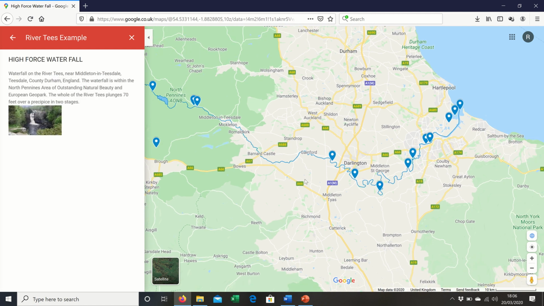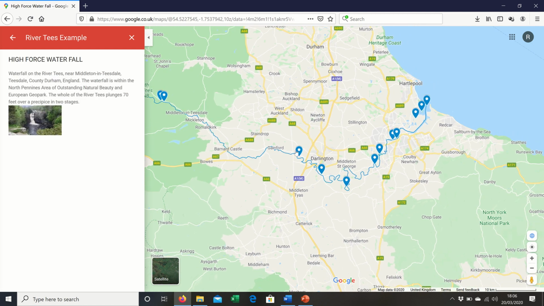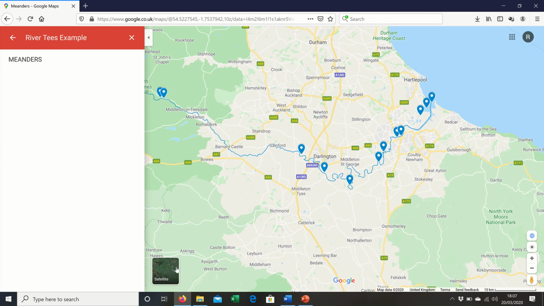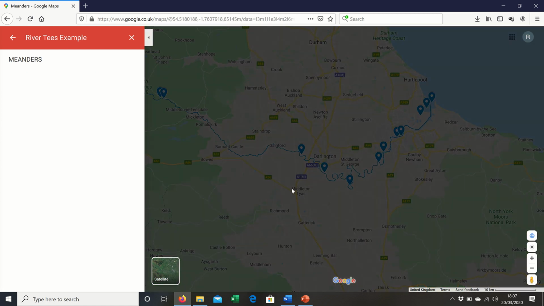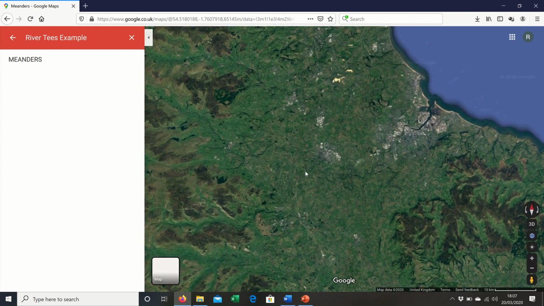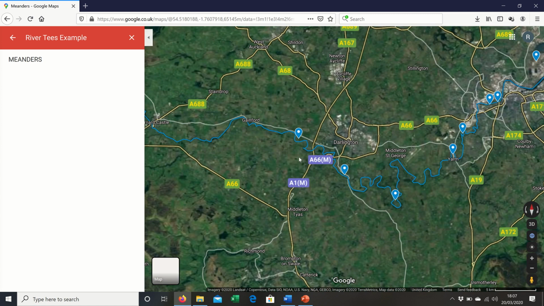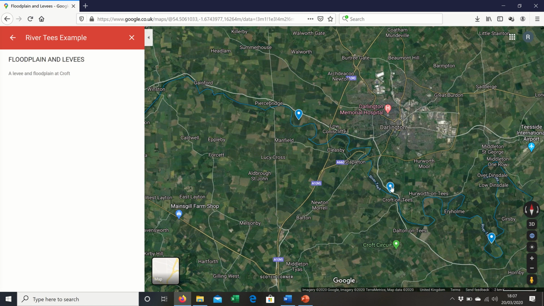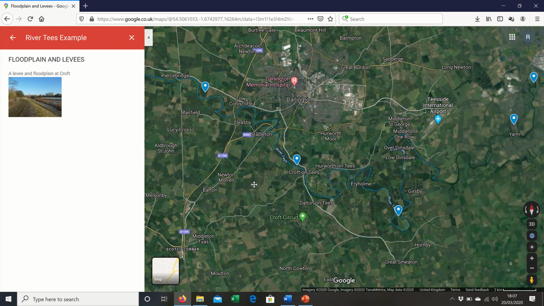Then further down, if we follow the path of the river all the way down, in the middle reaches we've got meanders. You can see those there. We'll switch to satellite view. You can clearly see, close to Darlington, we've got some meanders. And then at Croft-on-Tees, we've got a levee and a floodplain. So we've got that embankment next to the river created by deposition.